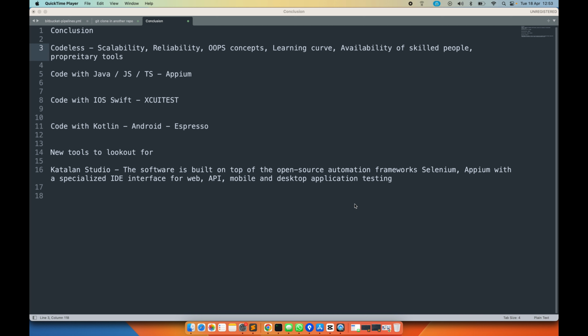And you can't use any of the OOPS concepts which will help you organize the test pack a little better. And then learning curve, if it's a new tool for someone who's never worked on it, the learning curve is high. And the availability of skilled people, because it's a new tool and it's used by fewer people, so the availability will be very low. And it's a proprietary tool, so it's not like an open source tool like Appium, so that means you'll end up paying a lot.